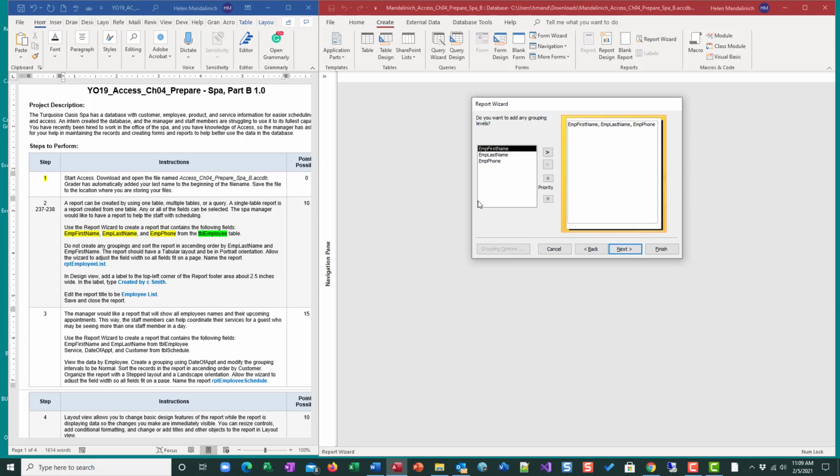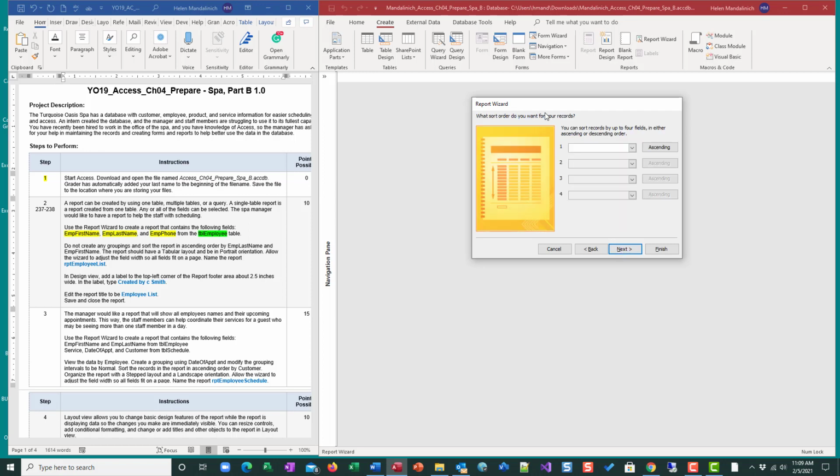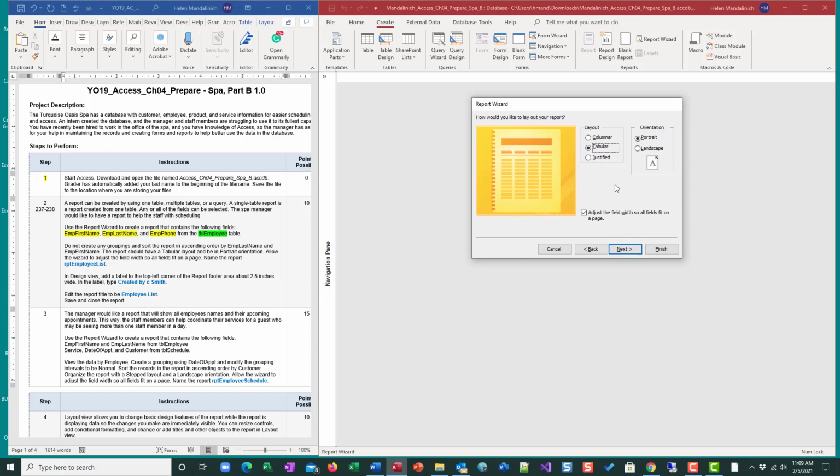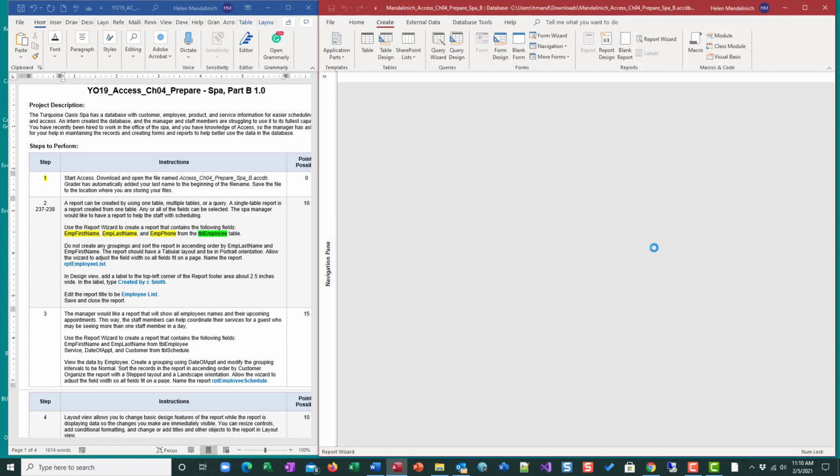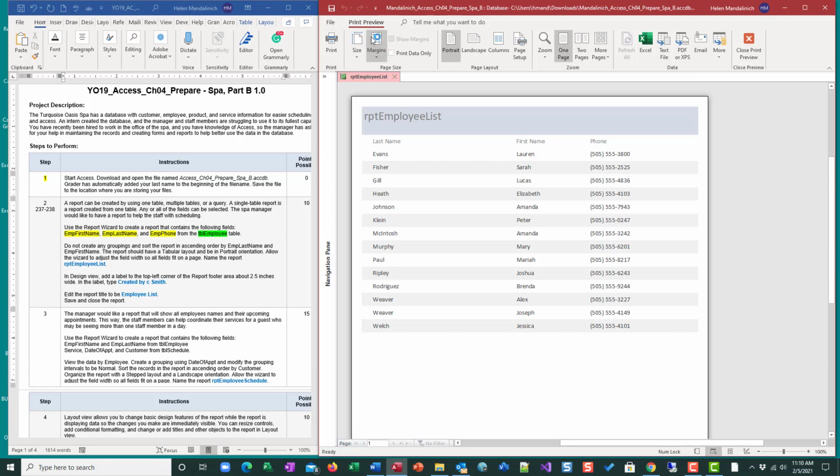We don't want to add any grouping levels to this. But we do want to sort. So we're going to do next on the grouping level, and then in the sort, we're going to sort ascending by last name and then first name. Next, they want it to be tabular and portrait. Tabular, portrait. Next, and then we're going to name it. And it's going to be called RPT Employee List. Finish. It puts it in print preview.